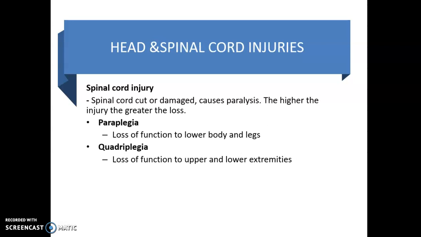Spinal cord injury is where the spinal cord is cut or damaged, and it results in paralysis. The higher the injury, the greater the loss. Paraplegia is loss of function to the lower body and legs, and quadriplegia is loss of function to the upper and lower extremities. So paraplegia would be below the waist, and quadriplegia would be below the neck.